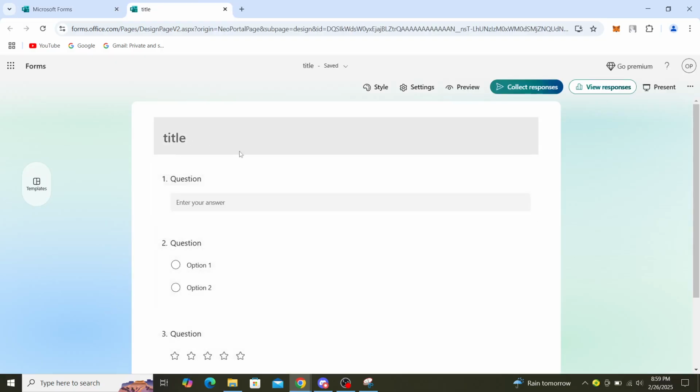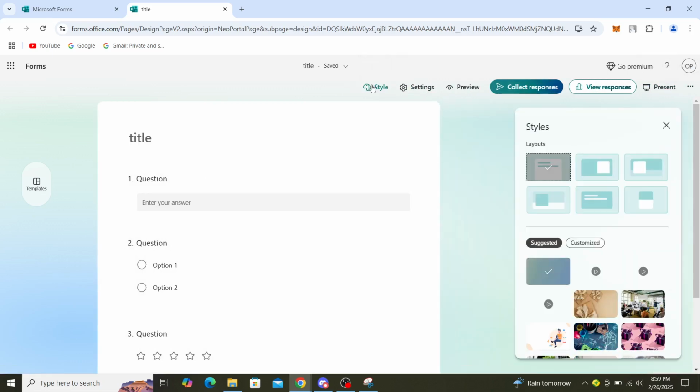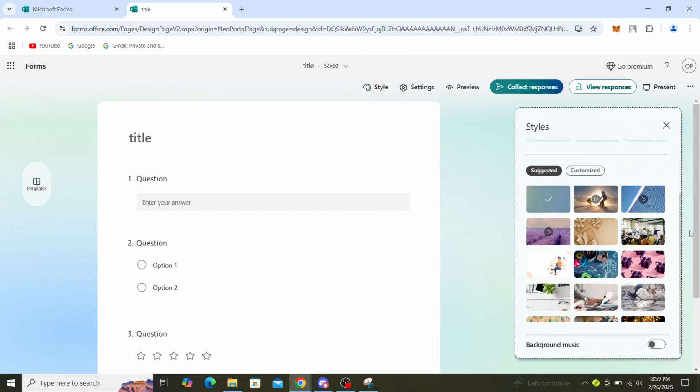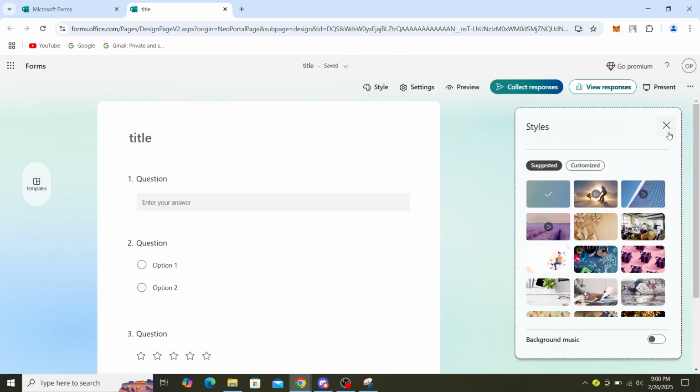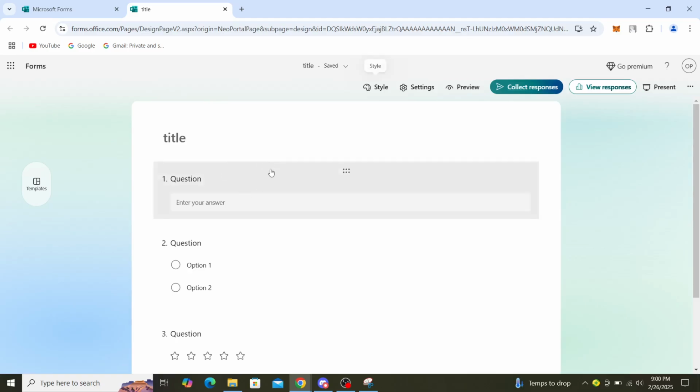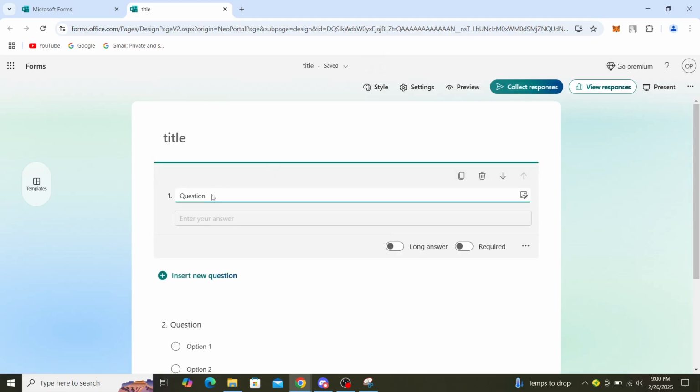You can add your title as well. So you can see here style, settings, preview, collect responses, view responses, and present, as well as more from settings. If you were to click on style, you can see some options on here like background music, layouts, and stuff like that, but it's not really for fonts. Fonts is something more specific.